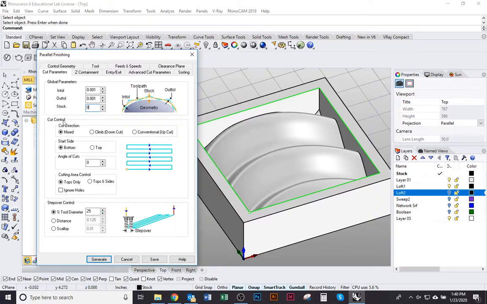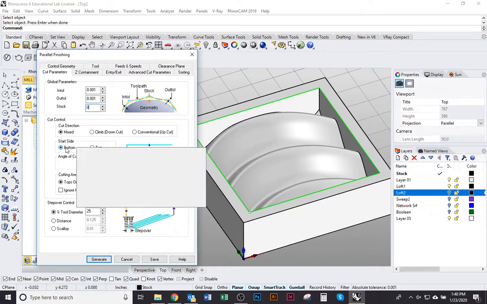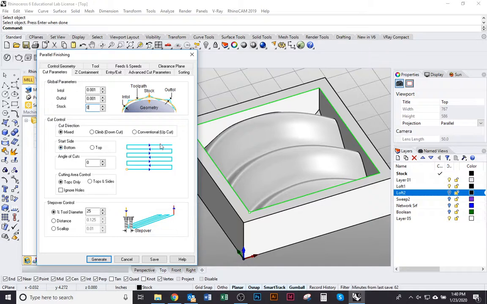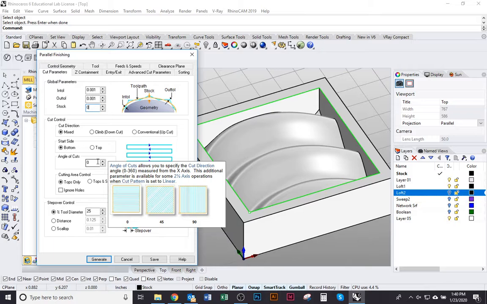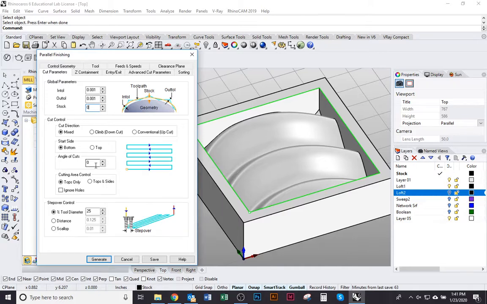geometry. Under cut control here, we have a few different options, which just refers to the order and the direction of the toolpath. We don't need to mess with any of it. What we do want to mess with here is the angle of the cut. If I hover over that input, you can see that'll just change the direction that it's putting those parallel lines.